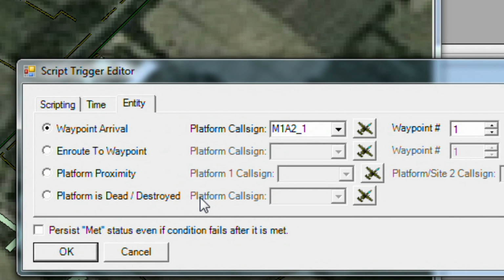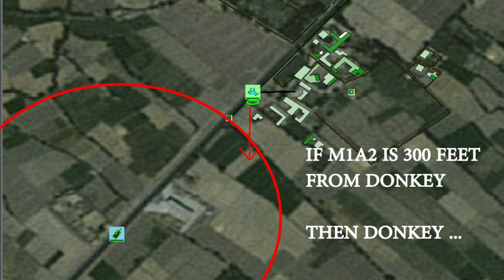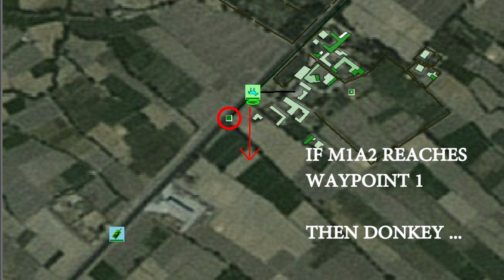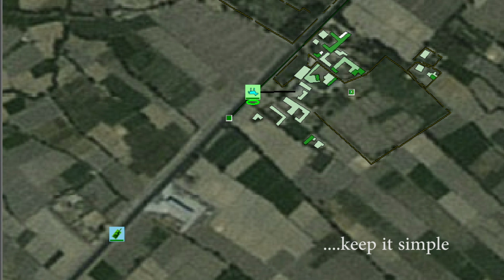The Persist Met status selection is for complex conditions where multiple triggers are needed to complete an action. It essentially dictates that the trigger is considered complete. If this scenario were a little bit more complicated, I could have the donkey slowly crossing the road. One of the triggers could be a proximity trigger. Another could be the tank reaching waypoint 1. Since the donkey is moving, that trigger isn't going to be the desired value all the time. By selecting the Persist Met box, I'm stating that if the donkey attains the distance even for a moment, that trigger is valid. But we'll just keep this simple and use one trigger of the tank reaching waypoint 1.